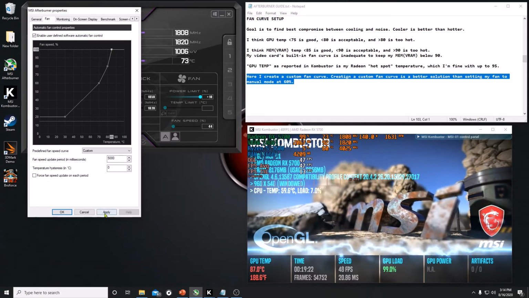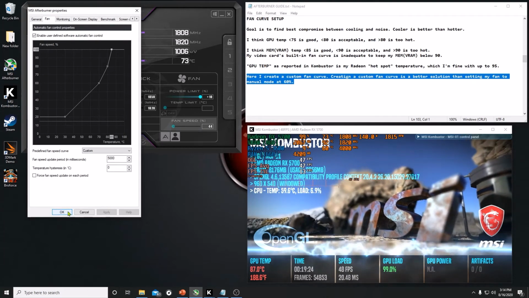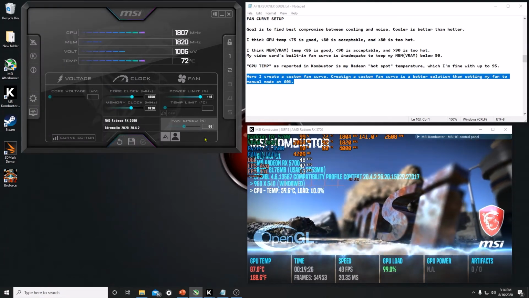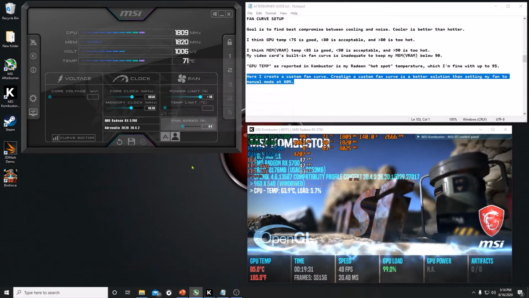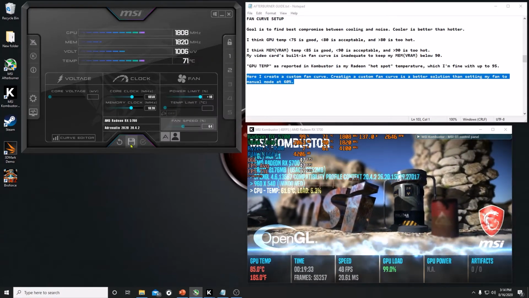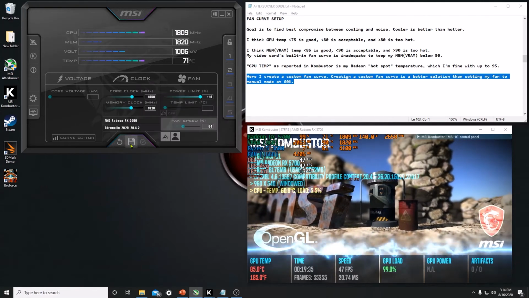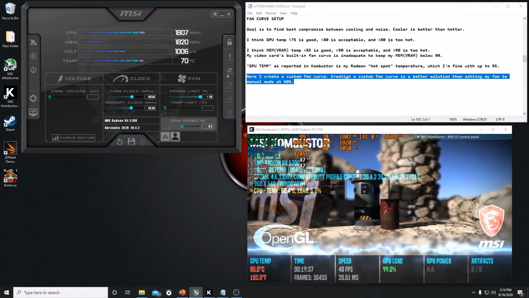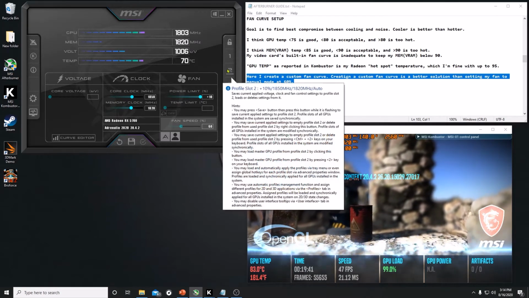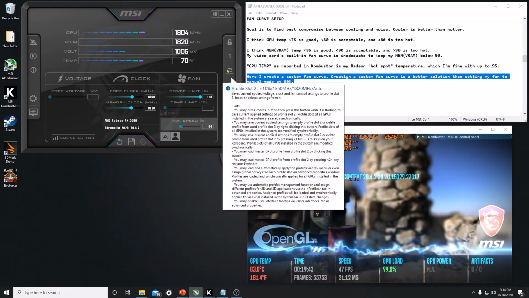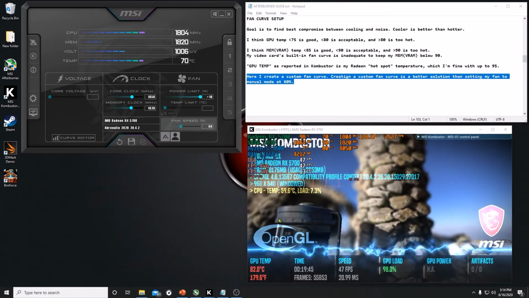Okay, apply. And then what you will see is that this little user-defined icon has become highlighted. And that indicates that my custom fan curve is in effect. Now I'm going to save and overwrite my overclock profile, profile 2. And then when I highlight it, you will see that the last thing is auto, which indicates I'm no longer at 60%. Now I'm at automatic fan curve.